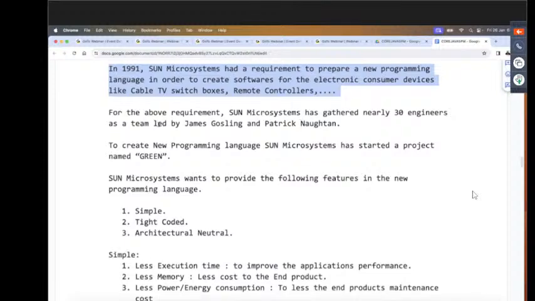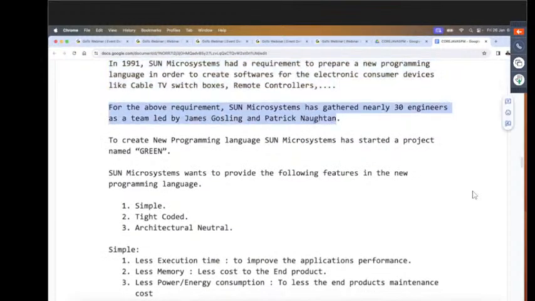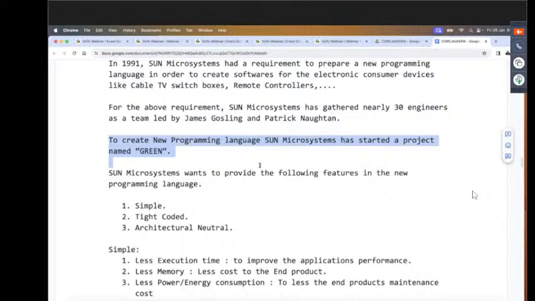For the above requirement, Sun Microsystems gathered nearly 30 engineers as a team led by James Gosling and Patrick Naughton. To create a new programming language, Sun Microsystems started a project that is named Green.